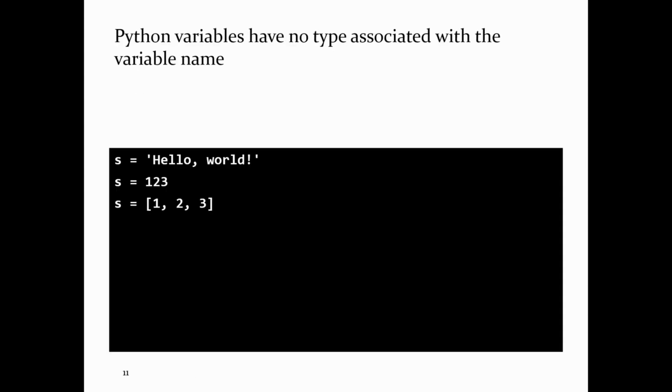All right, so here we've got some Python where we're using a variable s. On the first line of the program, s gets assigned the value some string. On the very next line, you can write s gets the value some integer. On the next line, you can write s gets the value some list. So Python variables have no type.